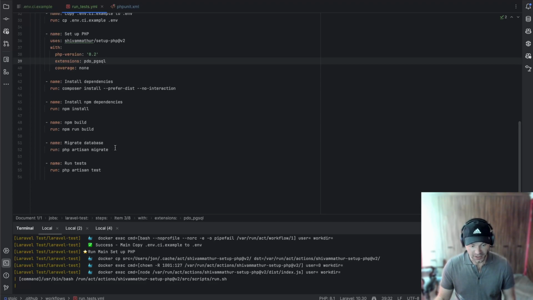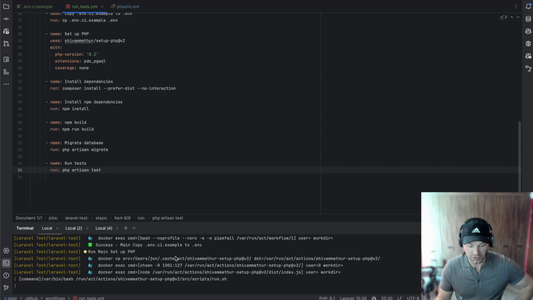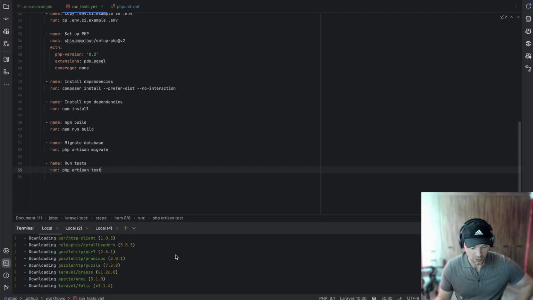Run your database migrations. And this is kind of the moment of truth where you know if you've configured everything correctly. This is the first part that will typically error out if an environment variable is wrong. And then you actually run your tests using the normal Laravel command. And let's see if that all worked correctly.